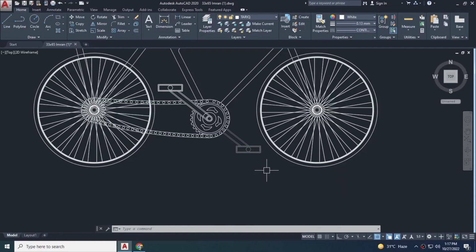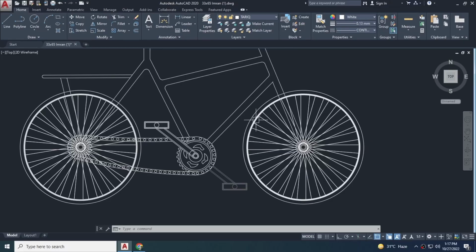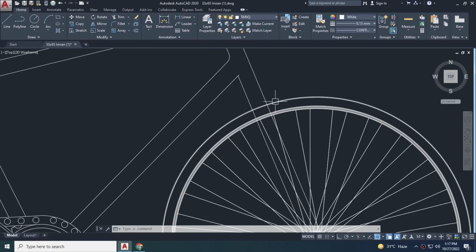Today I will share with you a short tip about selection. I was facing this issue, so I thought it might happen with anybody else. If you are facing this problem during the selection, then follow a few steps.